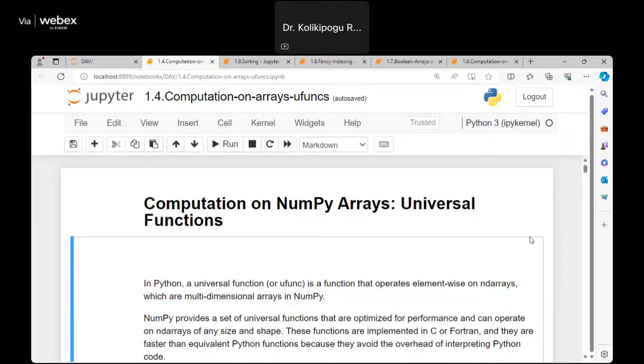In Python, a universal function is a function that operates element-wise on n-dimensional arrays, which are multi-dimensional arrays in NumPy. NumPy provides a set of universal functions that are optimized for performance and can operate on n-dimensional arrays of any size and any shape. These functions are implemented in C or Fortran, and they are faster than equivalent Python functions normally used on sequential data, because they avoid the overhead of interpreting Python code.